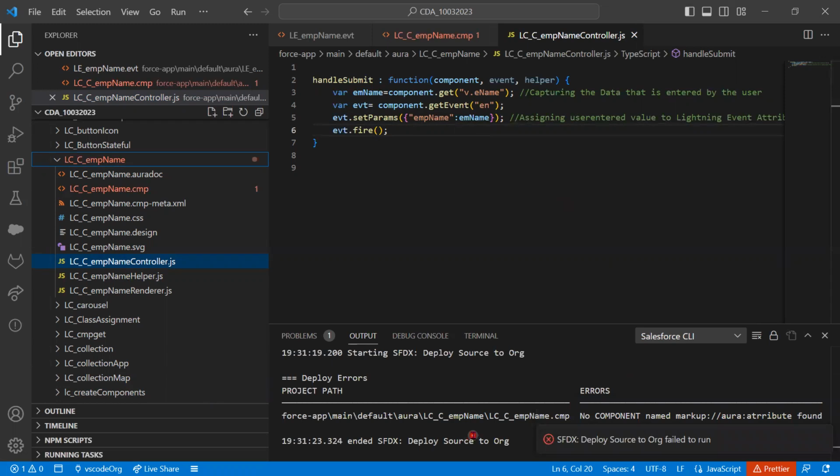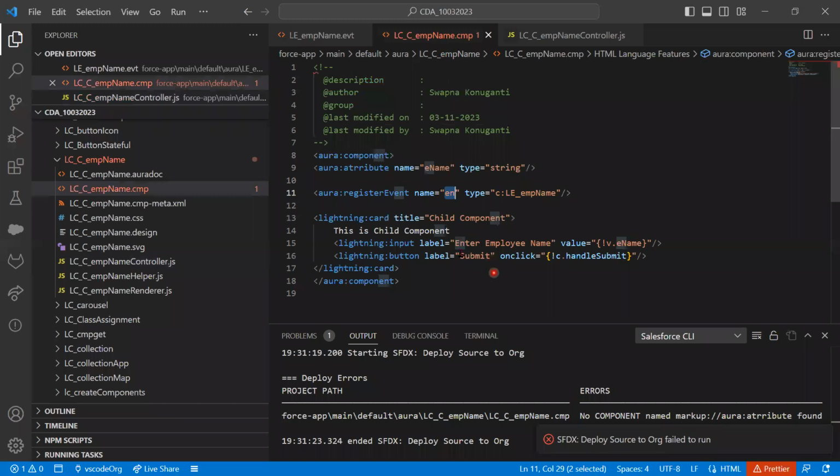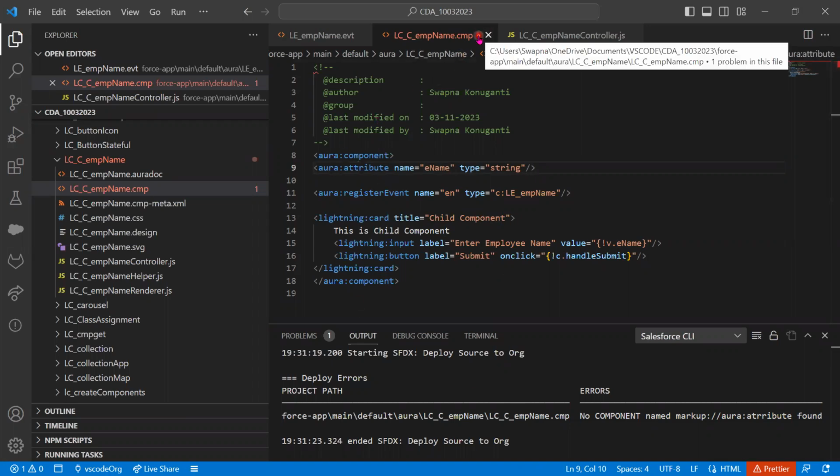Something is wrong, no component attribute found. LCC EMP name CMP, no component. Spelling mistake. Spelling of attribute. Okay. So if you have any issues in the component, it will not push, and you will see the error here, whatever is coming.